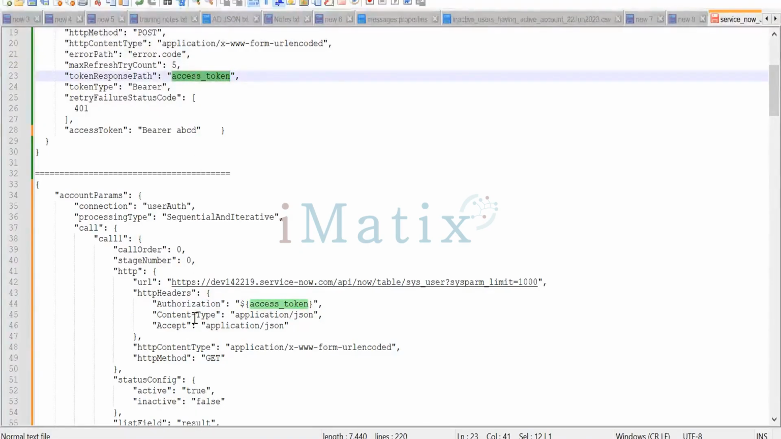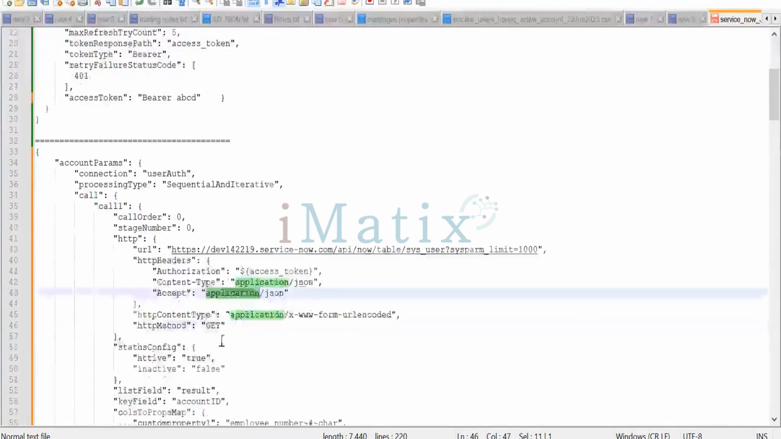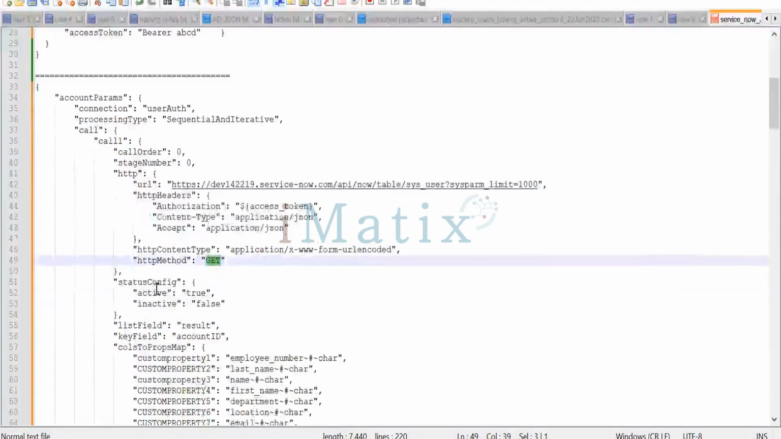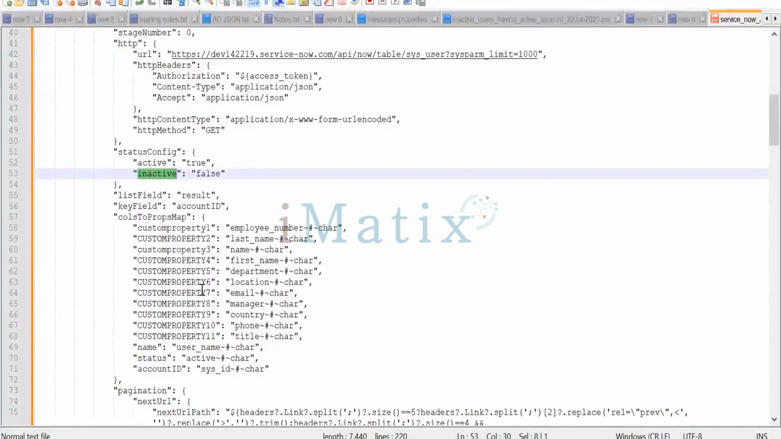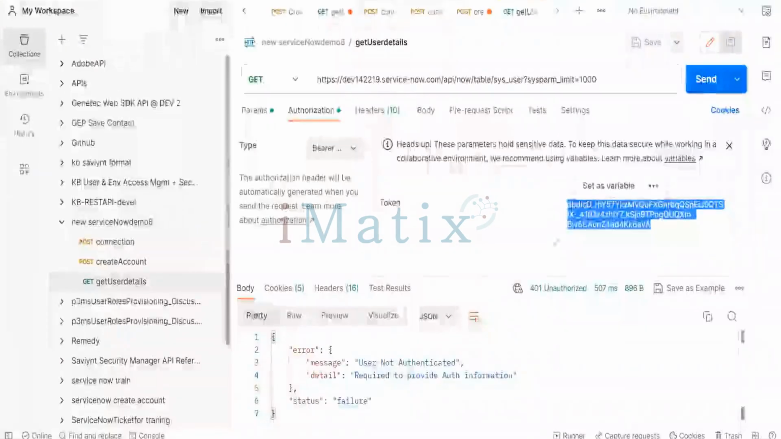Once you do that, you type your content type and accept here, HTTP content. I basically leave it like that. The method will be GET for you. It is get status config. Basically, if active is true and inactive is false, and whatever other columns I should grab for my requirement, if you go back here.